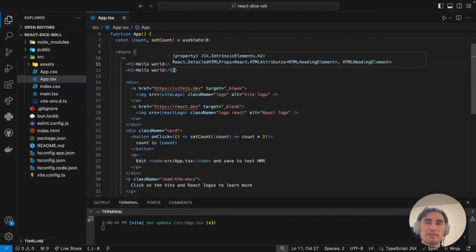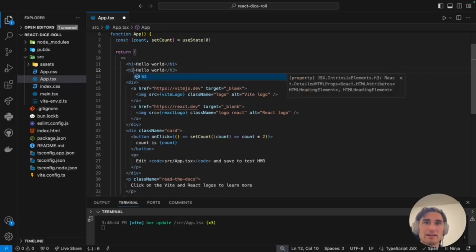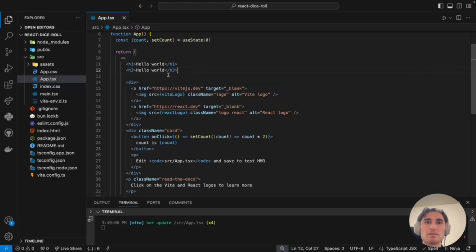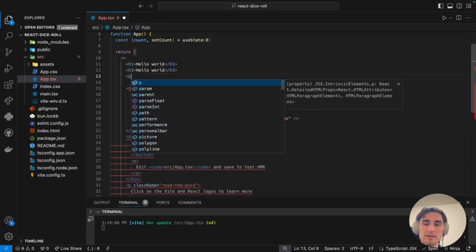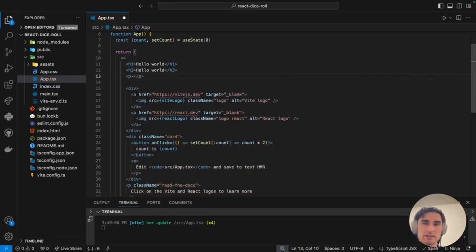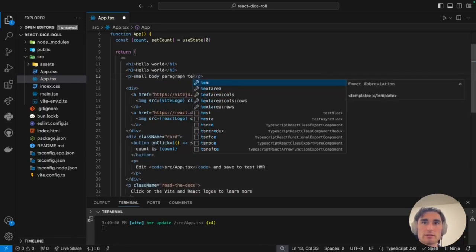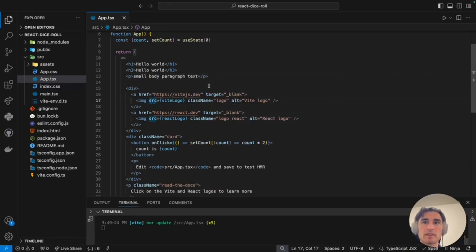Also, you'll notice that the closing tag is automatically getting edited as I edit the opening tag. That is the result of an extension that I have installed. If you want to check out our recommended extensions for the course, I will have them all linked down below. So that's basic header text. You can also have a P tag, which is paragraph text. So small body paragraph text, like so.